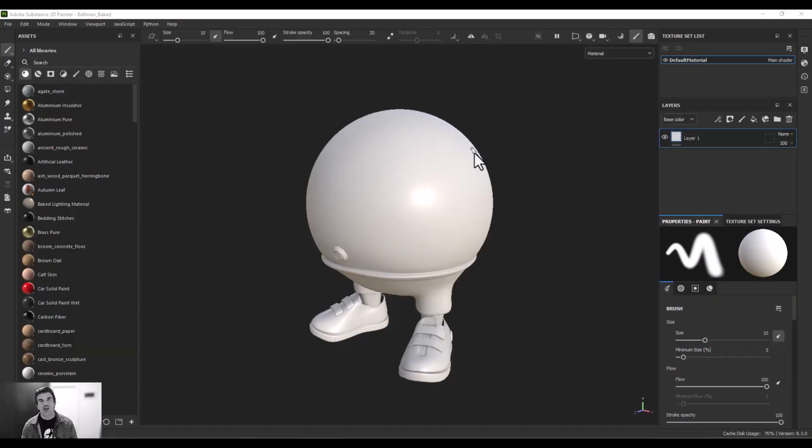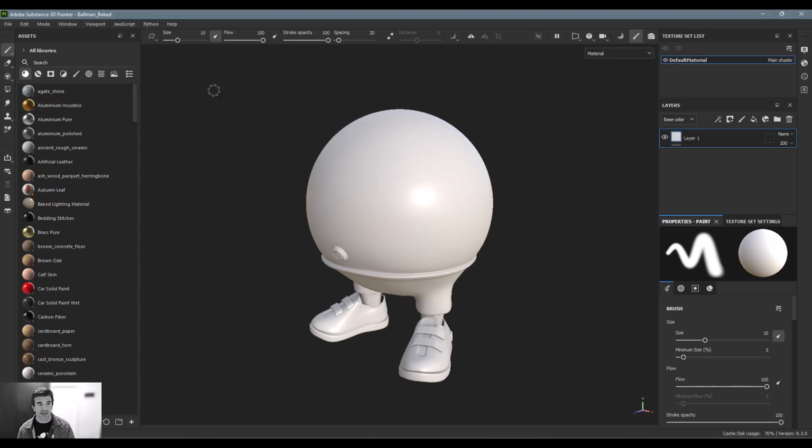All right, so in this video, we're going to utilize some of those maps we just baked out in the last video with some generators. I love the generators inside of Substance Painter. They're super fun to use, super easy, and can help you get a long way on your project very, very quickly. Let me show you a couple of them right out of the gate.